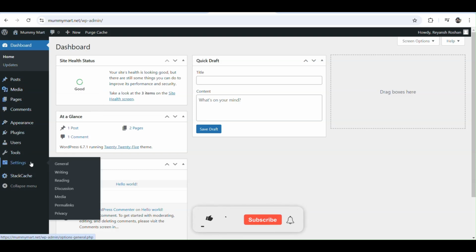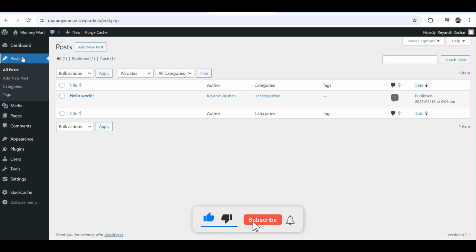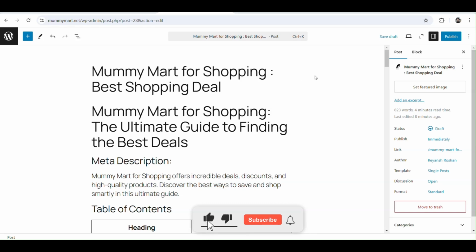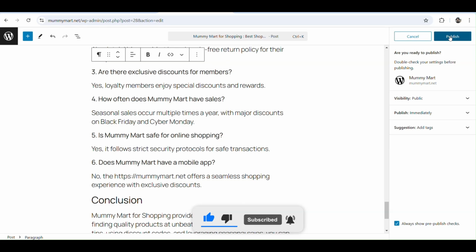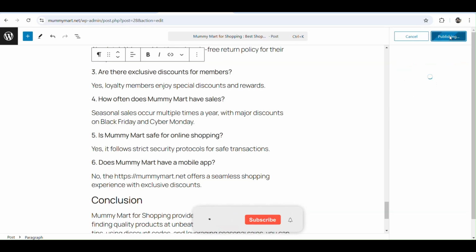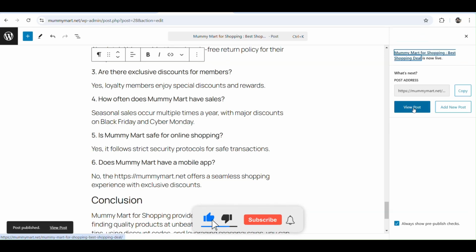that we can manage. For this, we'll have to create a few posts, a few pages, and we'll have to create categories so that we can use those posts in different sections. Let me create a post. So I have written this post with the help of ChatGPT and let me publish it. So publish and let's see, view post.